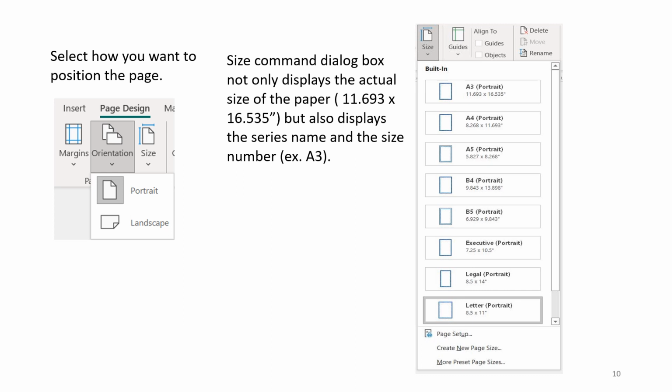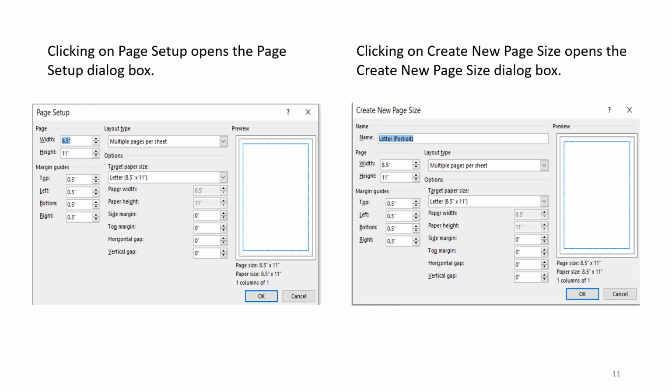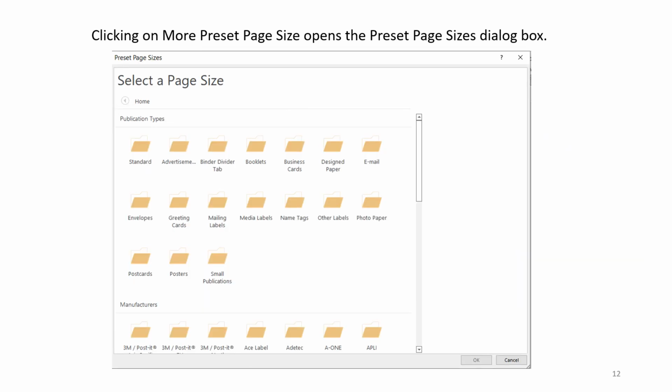The Size command dialog box not only displays the actual size of the paper, 11.693 times 16.535 inches, but also displays the series name and the size number. Example, A3. Clicking on Page Setup opens the Page Setup dialog box. Clicking on Create New Page Size opens the Create New Page Size dialog box. Clicking on More Preset Page Size opens the Preset Page Size dialog box.